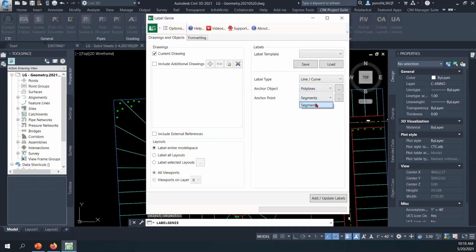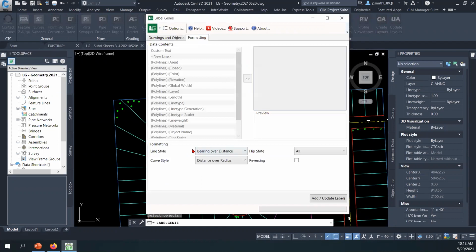Anchor point segments. And then I'm going to come over to my format tab here. I want bearing and distance for my format here. Curve style, kind of don't need to worry about that right now. And I just hit update labels.